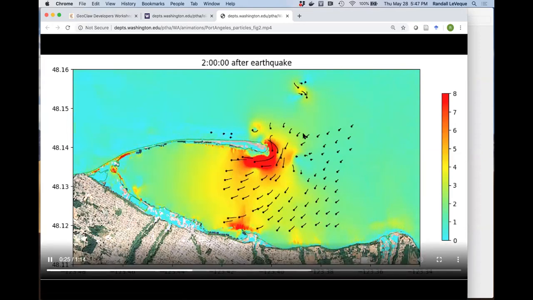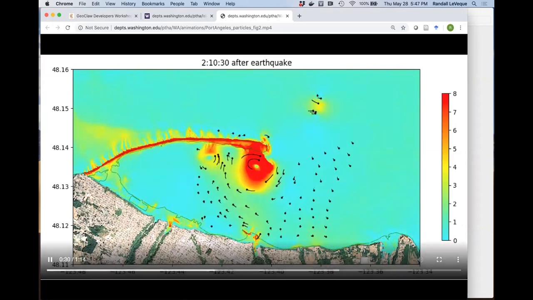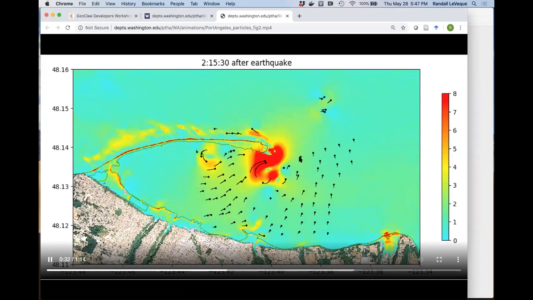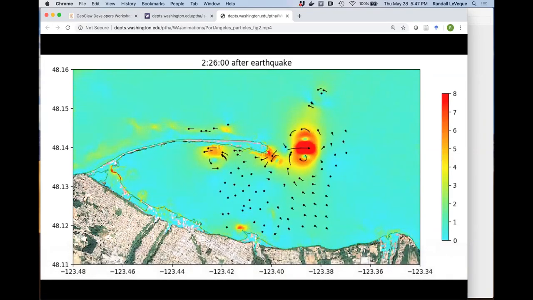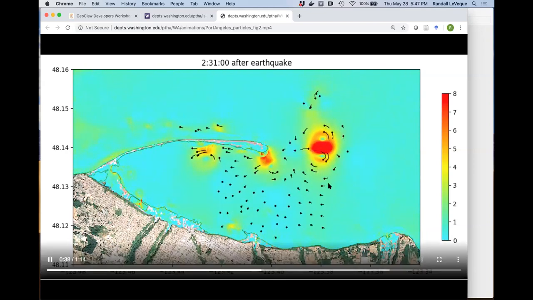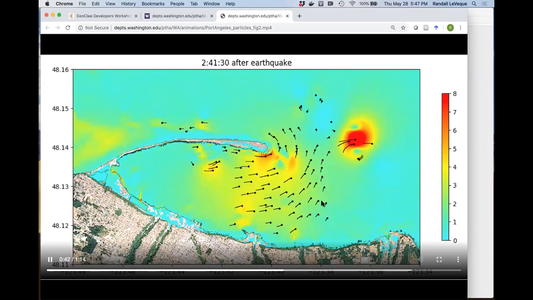And one thing that you see is that as the tsunami comes by, it generates a lot of vorticity near the end of this spit, and you can get very large velocities and eddies that form in the water and move away from this spit.